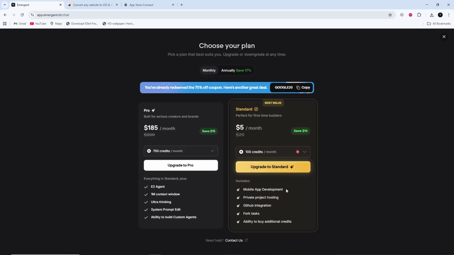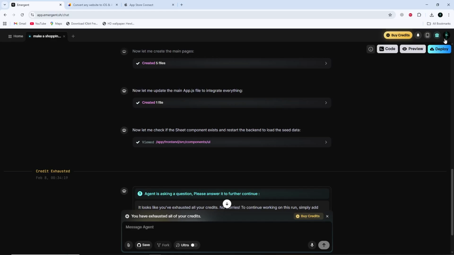If you are using the paid plan, simply select the option to generate the mobile app. Once the build process is complete, download the IPA file. If you want to do this for free, there is another method.